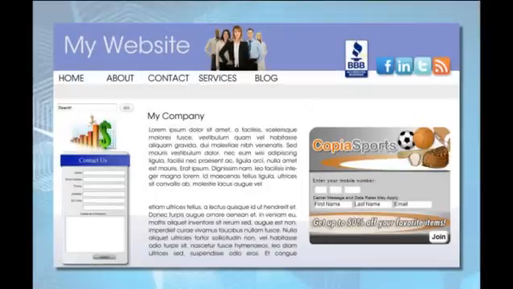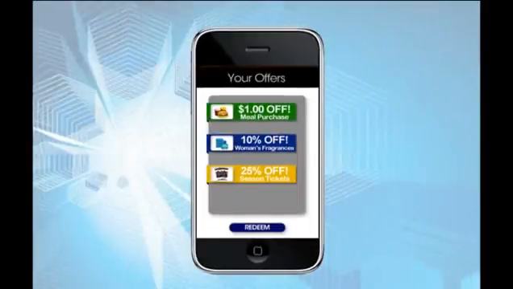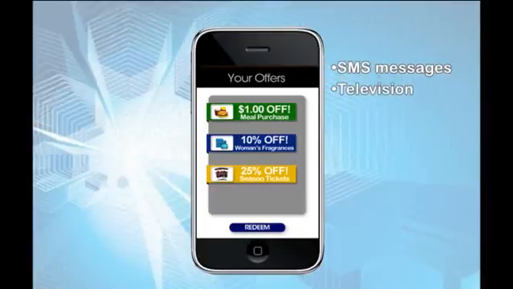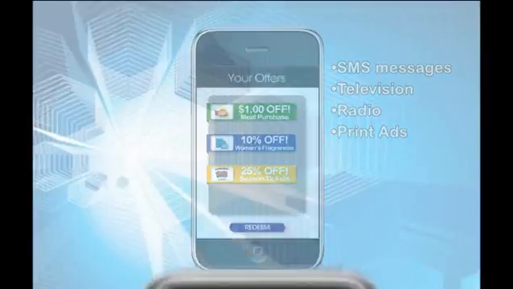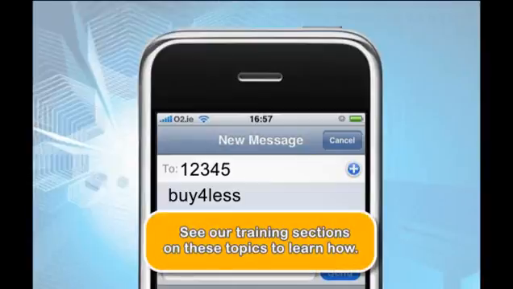Now when people visit your website, they can opt in for great deals, and you can send them more great offers right to their cell phone. There are other ways to get people to opt in to your campaign, from SMS messages to TV, radio, or print ads. You can just tell people to type in the keyword and short code number to opt in to receive these great offers right on their cell phone. See our training sections on these topics to learn how.